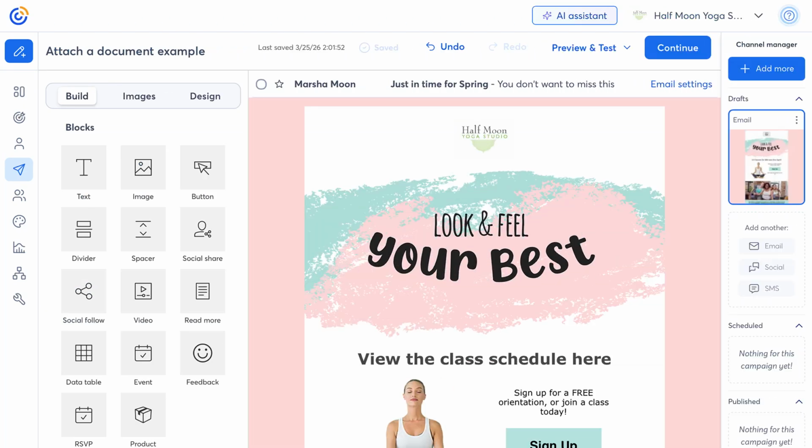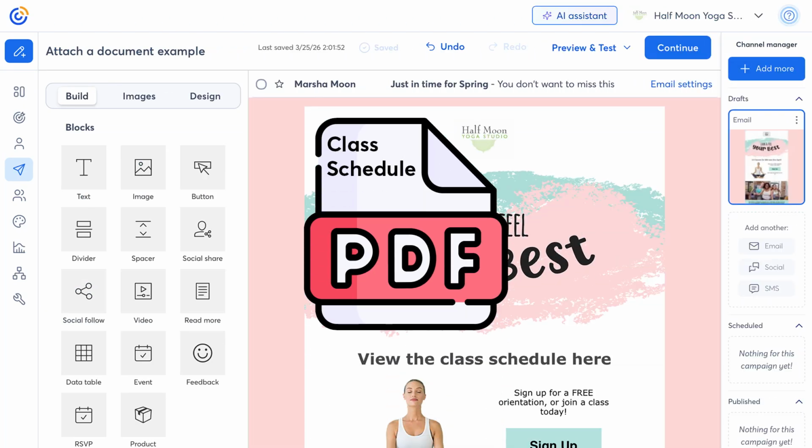Are you looking to insert or attach a document to your Constant Contact emails? In this video tutorial, we'll go over how it all works.